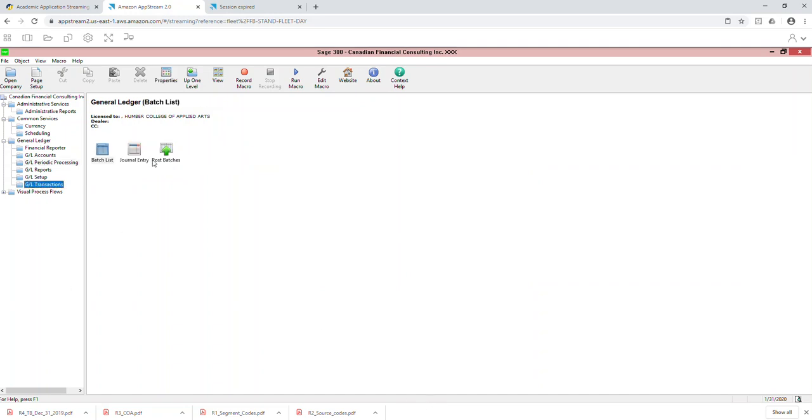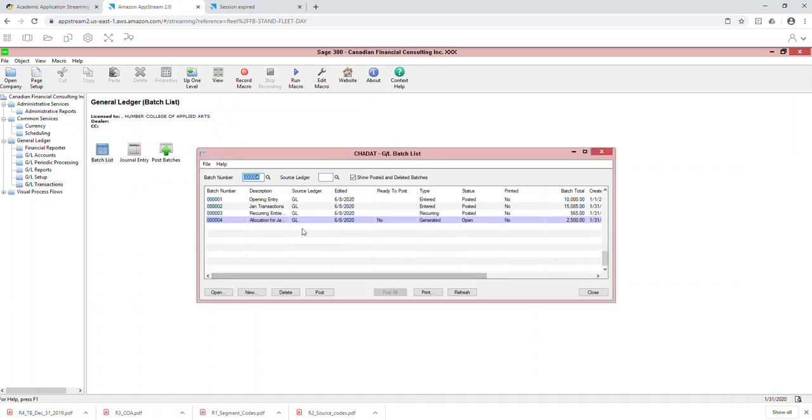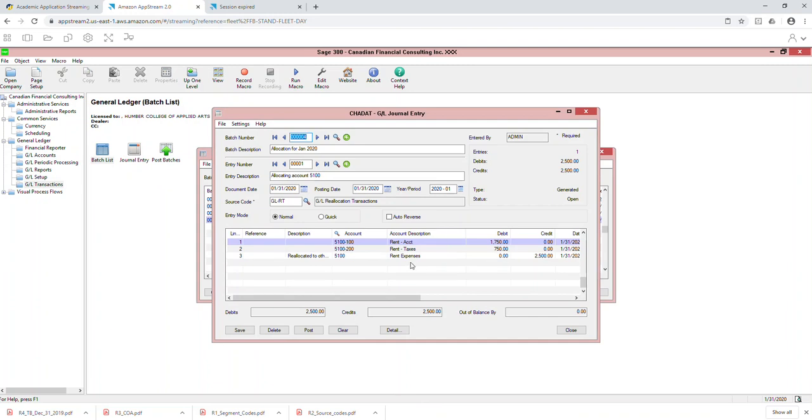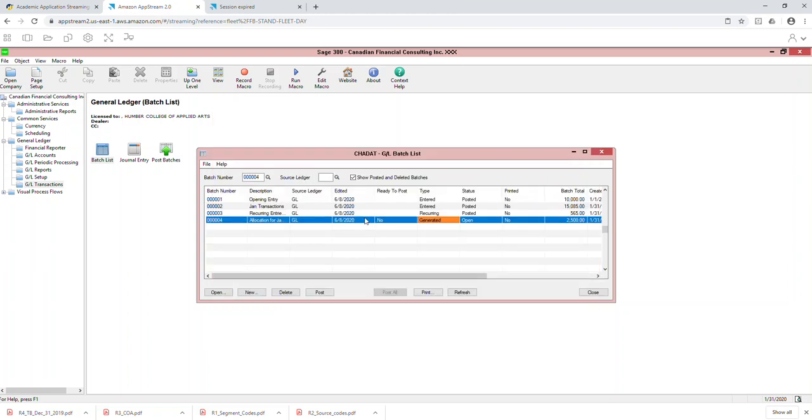Now you're going to go into GL transaction, batch list, and review the allocation batch for January, which is batch number 4. You double click it and you see this. There was a rent you recorded for $2,500 sitting as a debit. It moved it to the credit, and 70% of that goes to the accounting department, 30% goes to the tax department. And if there was more than one allocation account, it will pick up those entries as well. In this case, there was only one, and we're happy with that.